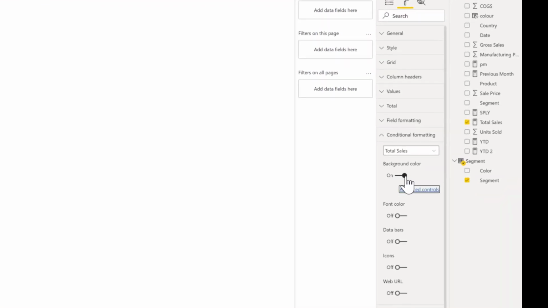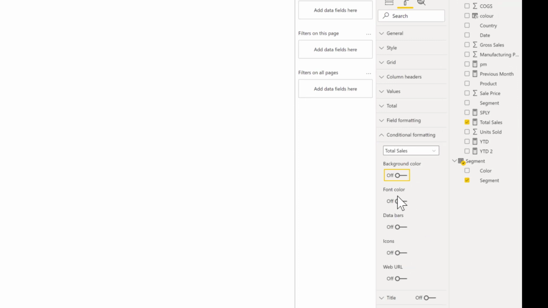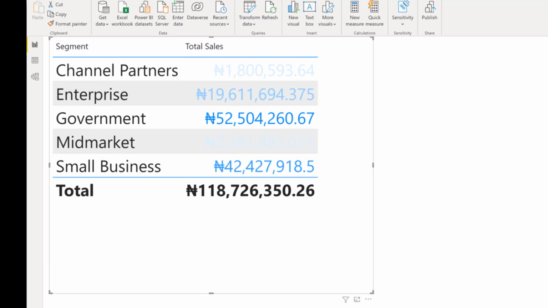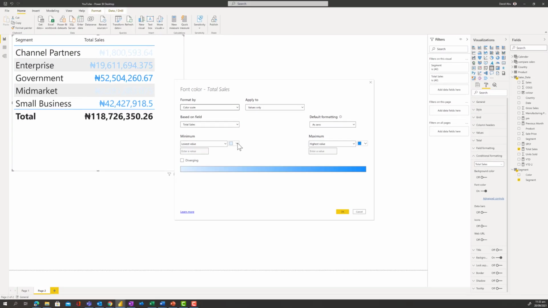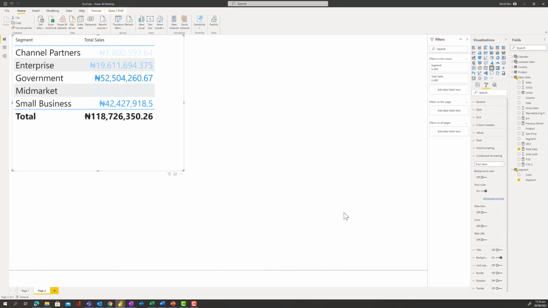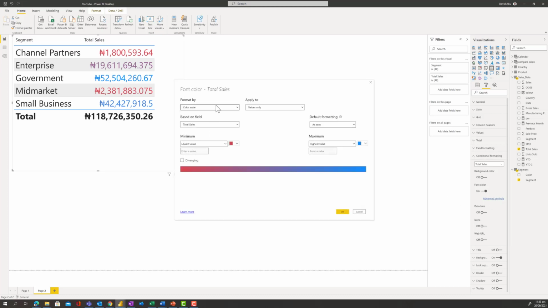So you can turn off the background color, and let's look at the font color. The font color is just the same thing, background and font. So whichever one you want to use, you just turn them on and off. And also here, you can click advanced, and the same thing, you're moving from red to blue. Cool, have you seen it? So now you can also improve on it. So let's improve on it.